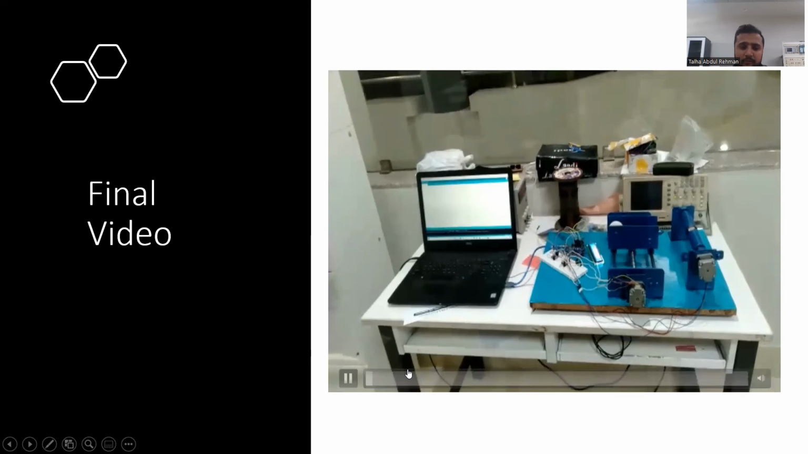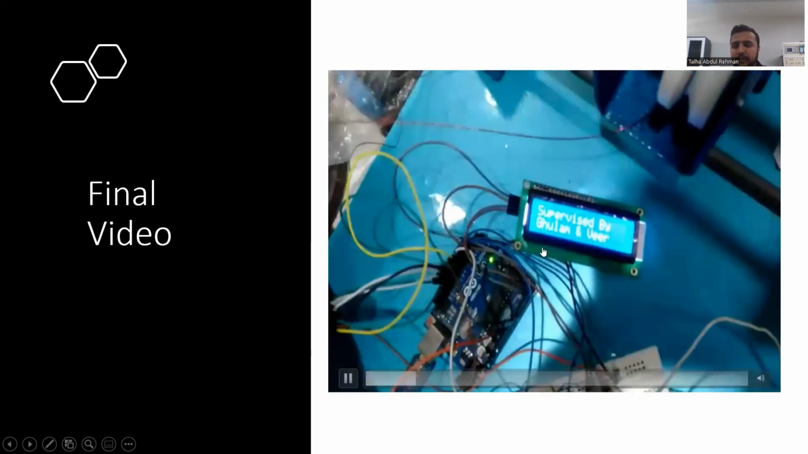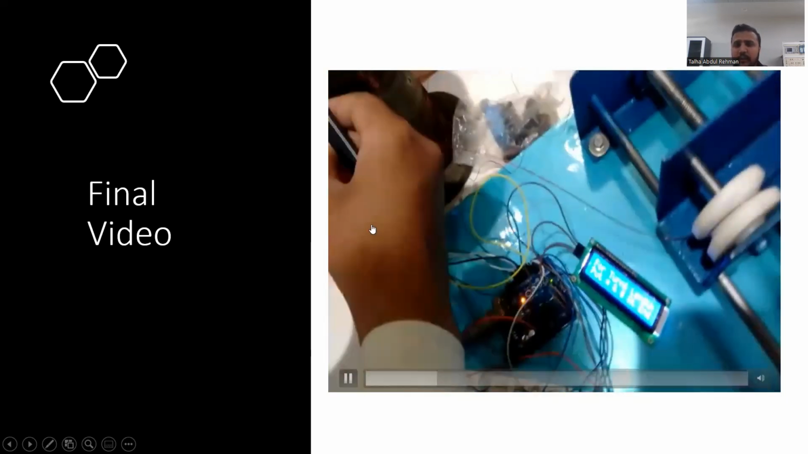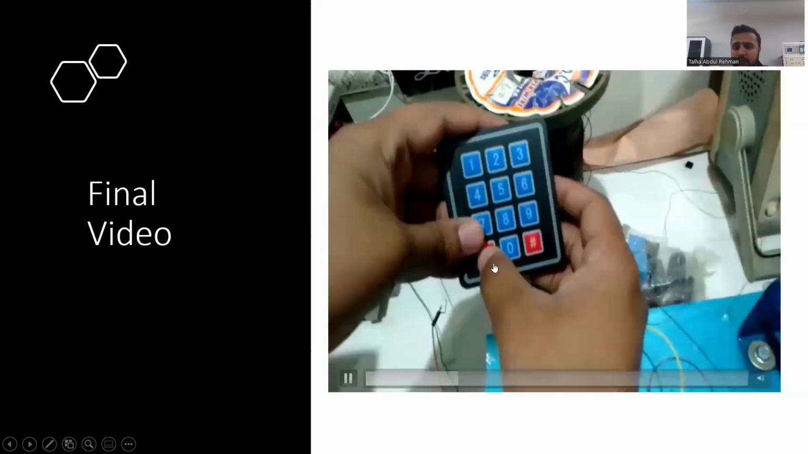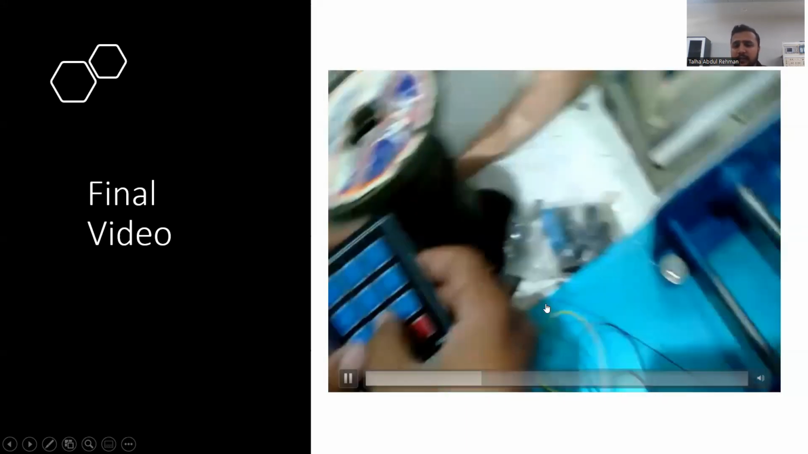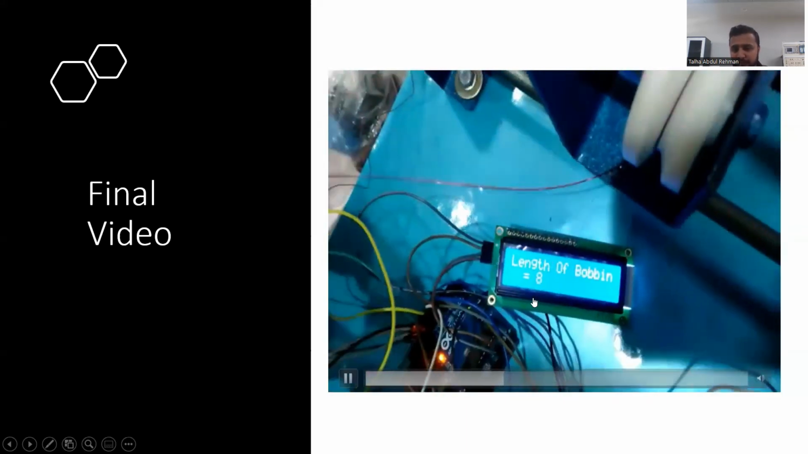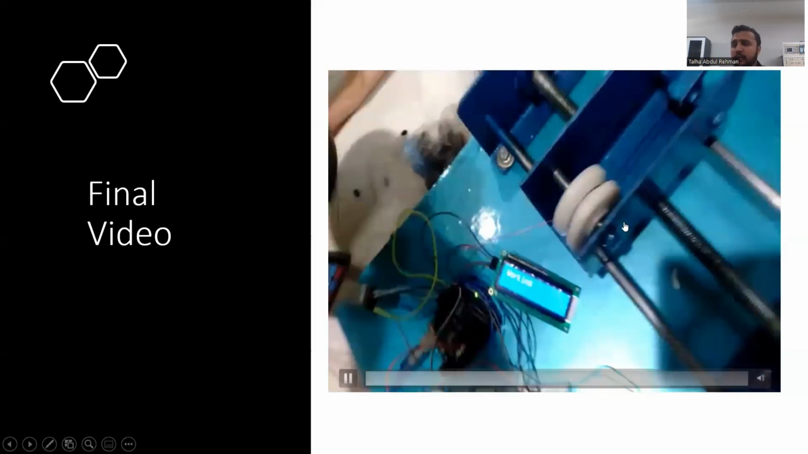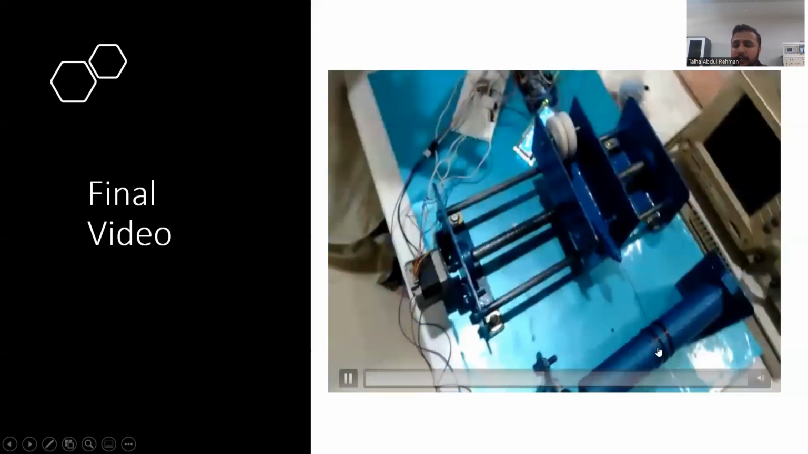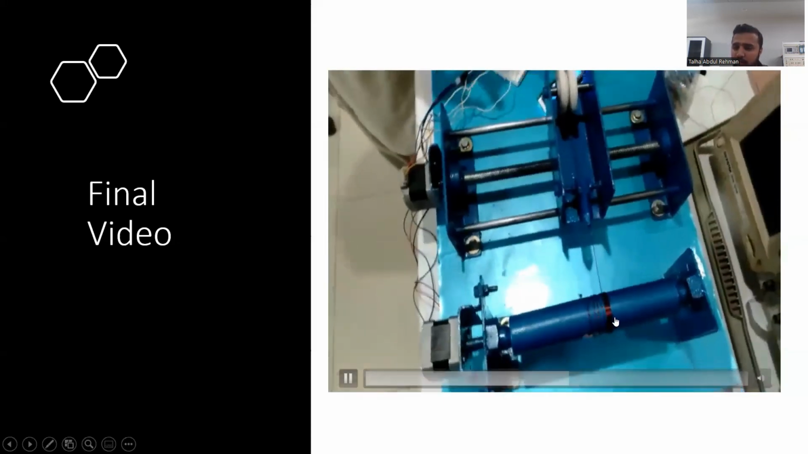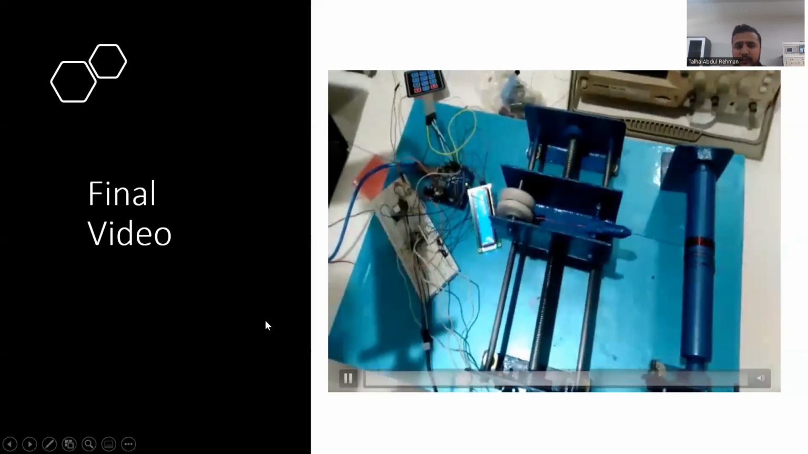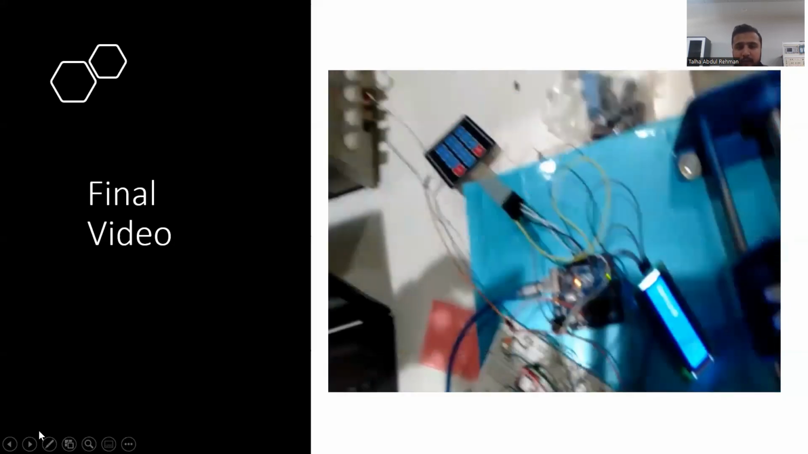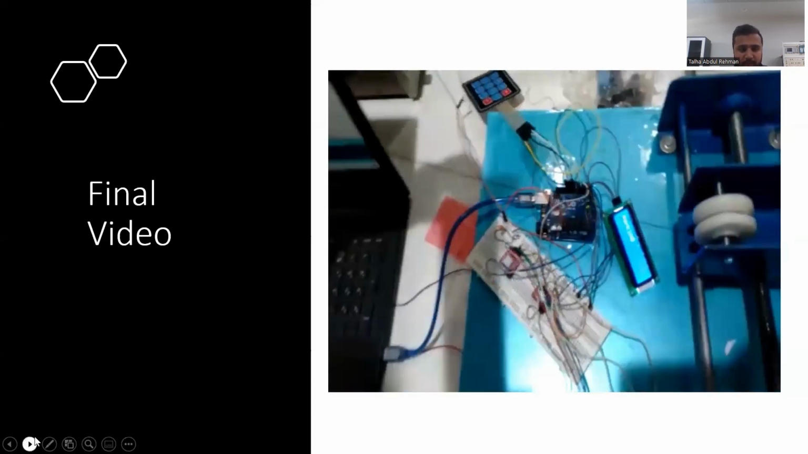First of all, in this project, we have an LCD that will print out the outputs. Then we input the data, which is the number of turns and the length of the bobbin that we are entering. It will print out that the machine is working and the coil is now winding on the bobbin. So we can see from that video the working of the project.